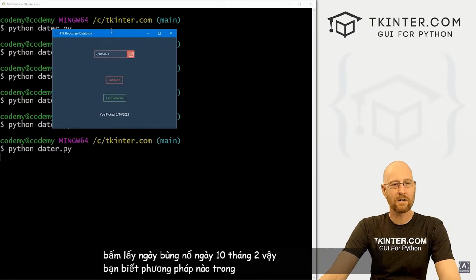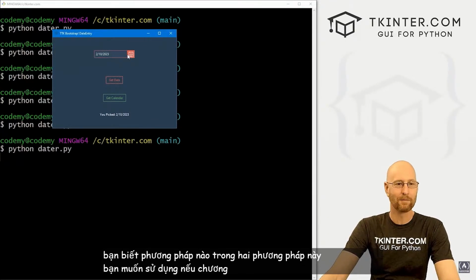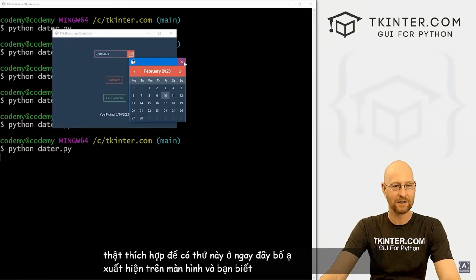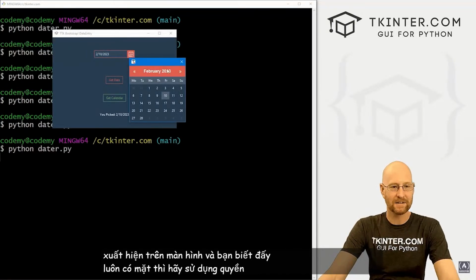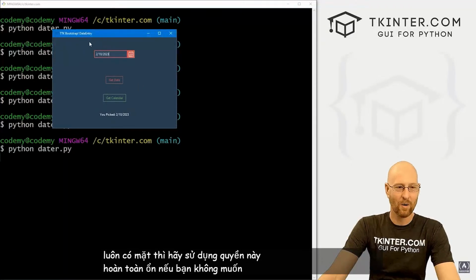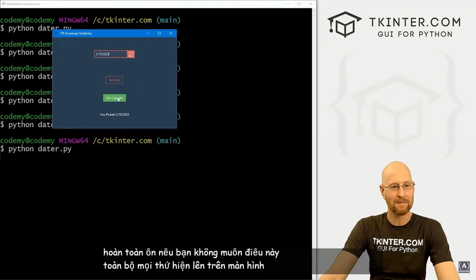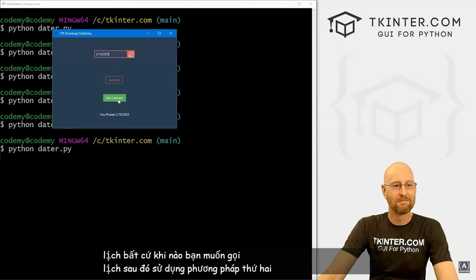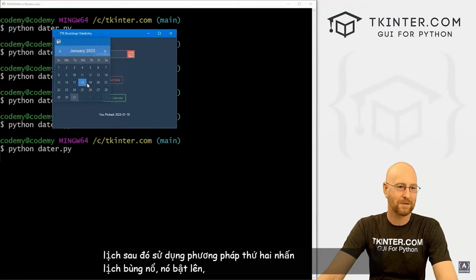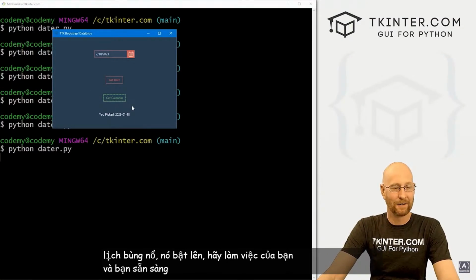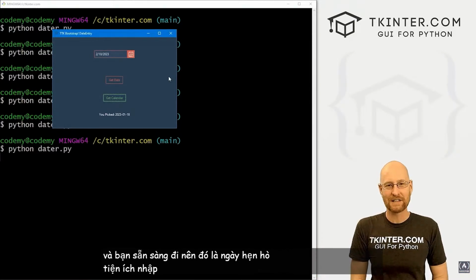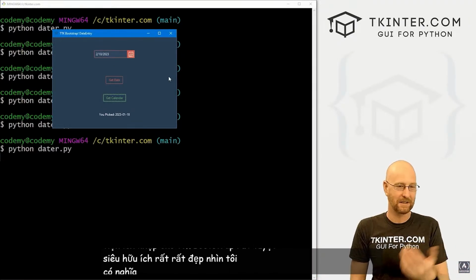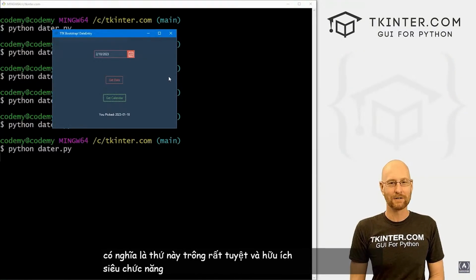So, whichever of these two methods you want to use, if your program is more suited to have this thing right here pop up on the screen and just always be present, then use this, right? Totally fine. If you don't want this whole thing up on the screen all the time and you just want to call a calendar whenever you want to call a calendar, then use this second method. Get calendar, boom, up it pops, do your thing, and you're good to go. So that's the date entry widget for TTK Bootstrap. Very cool, super useful, very, very nice looking. I mean, this thing looks great, super useful, super functional, and pretty easy to use.